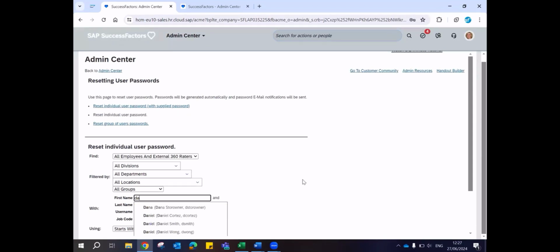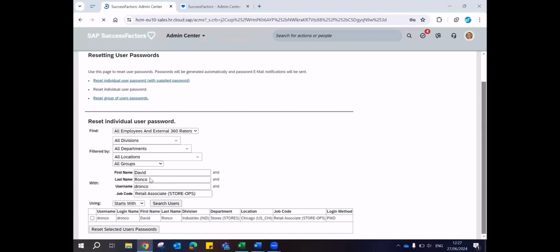Yeah. So here also you'll be searching for the user. Once you search for the user, just click on that checkbox, select that, and directly click on reset selected user's password. Just click on this button. That will send an email to this person, to this David Ronco's email ID.